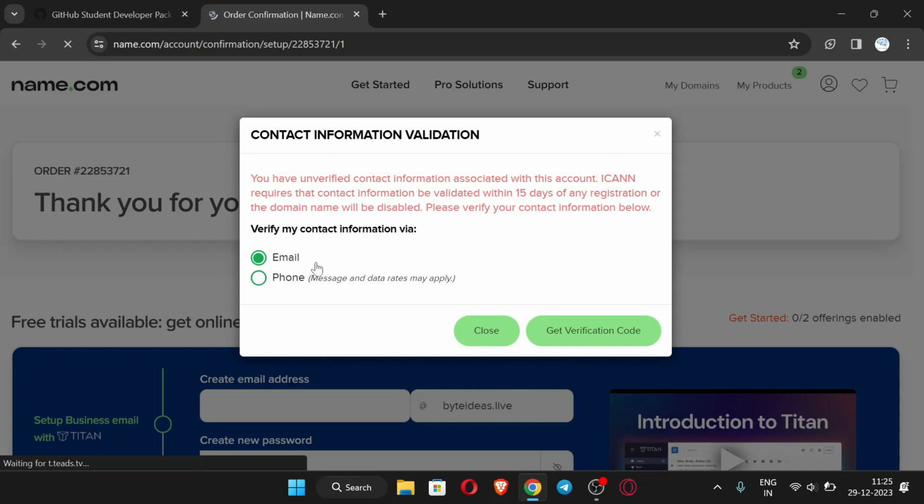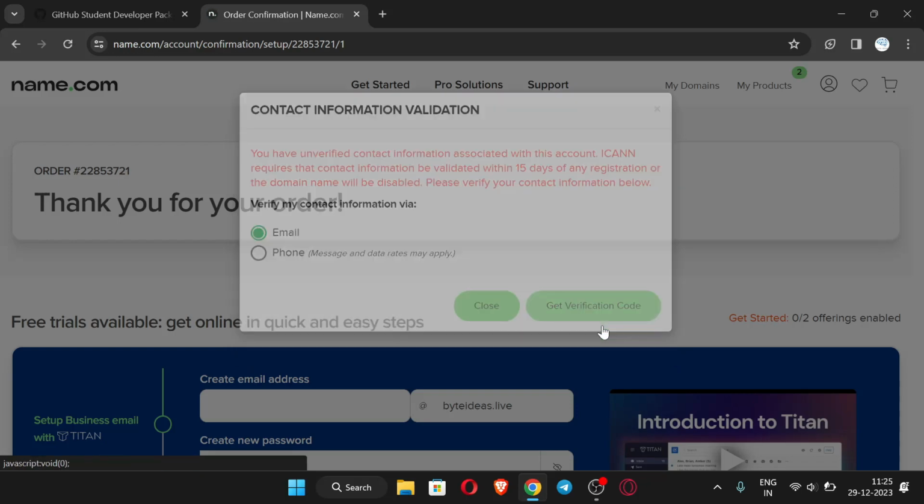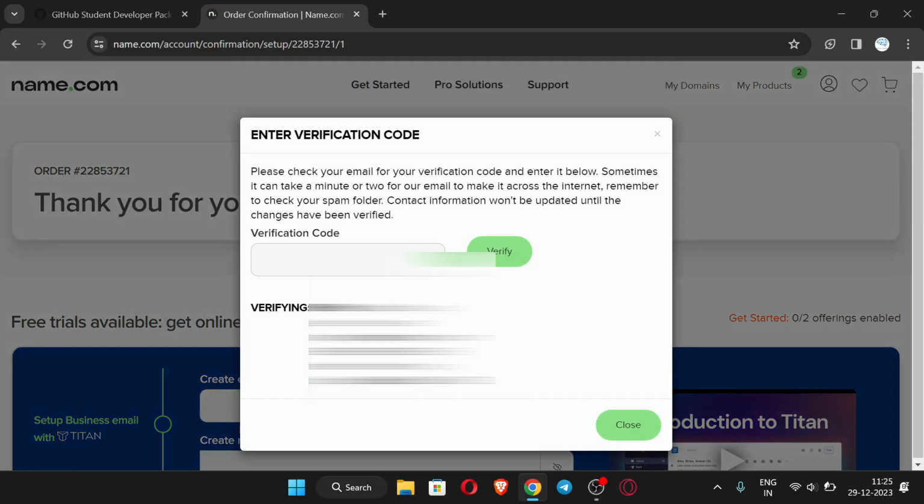Now we have to verify this information. This is on by default, and this is a necessary process you have to do. So we will just verify with email. So just click here, get verification code. This is a must-do process.